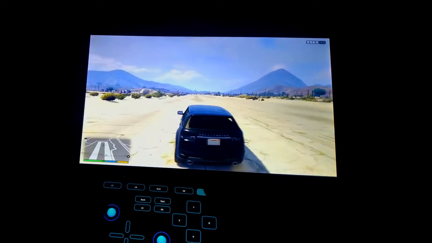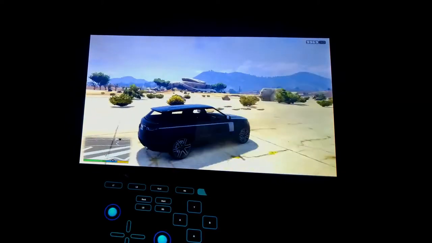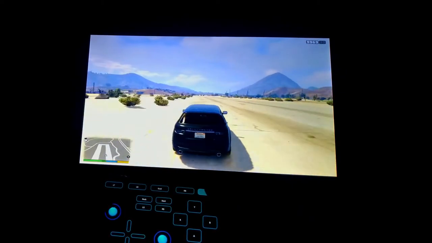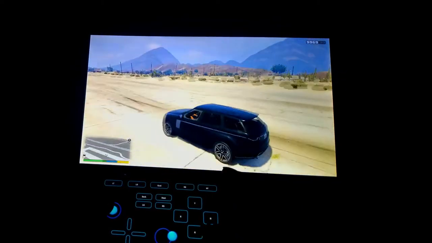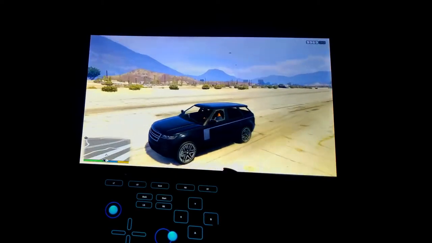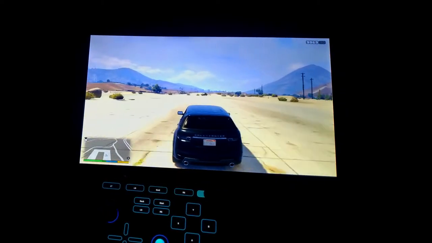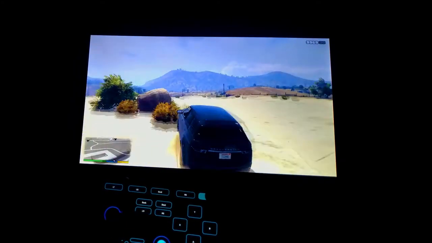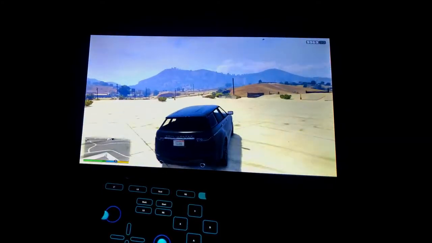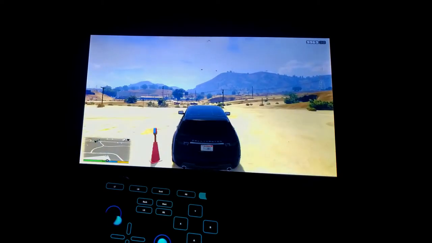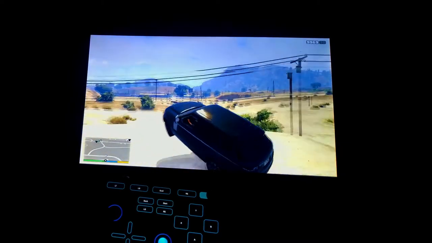Now I am playing GTA 5. You can play any game with this software, like Forza Horizon, Assassin's Creed, Witcher, any GTA series. All the games can be played using this software.